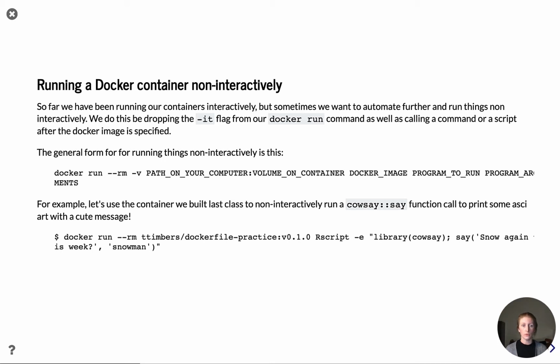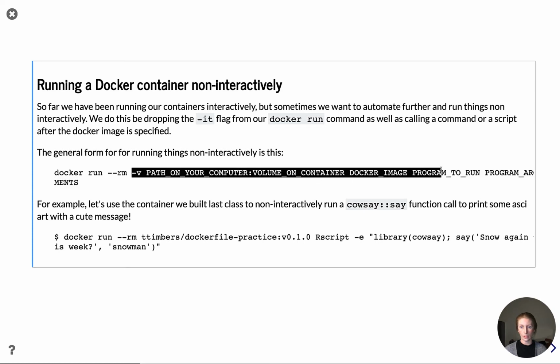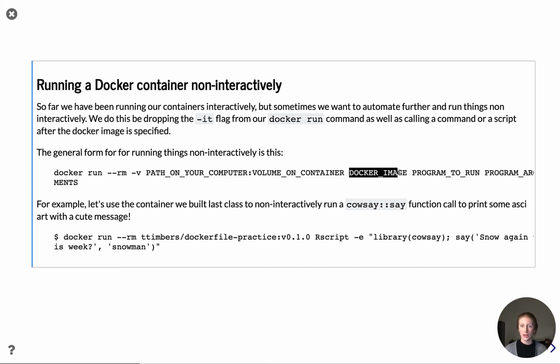The general form for doing this non-interactively is as follows. We have docker run, then --rm to make the container ephemeral. We don't put -it. If you need to mount volumes, you do the regular thing for mounting volumes here. And then you have to specify the Docker image that you'd like to run.